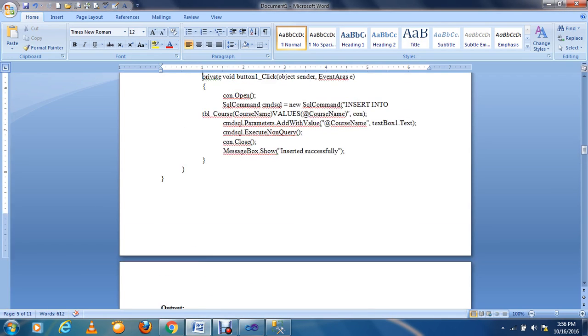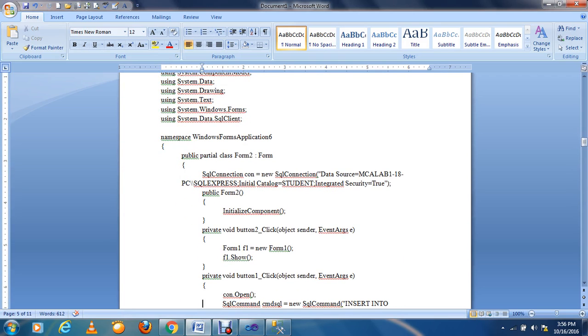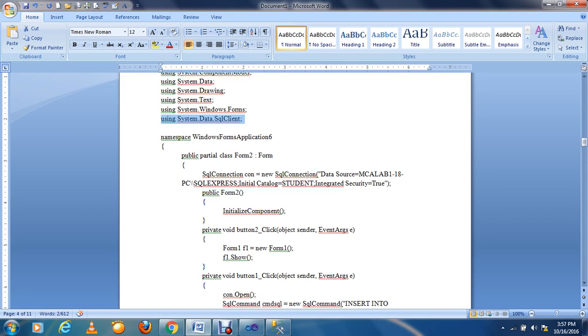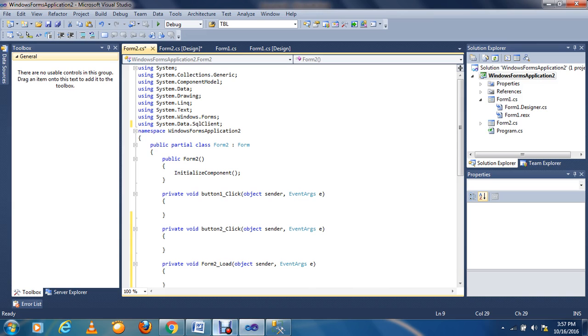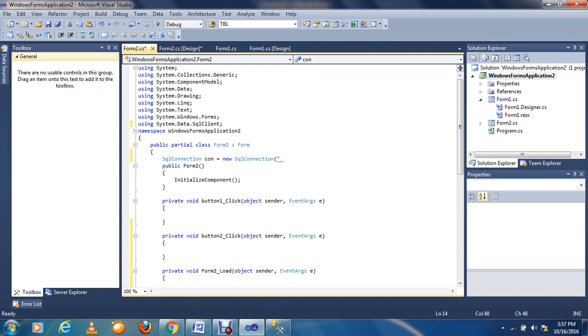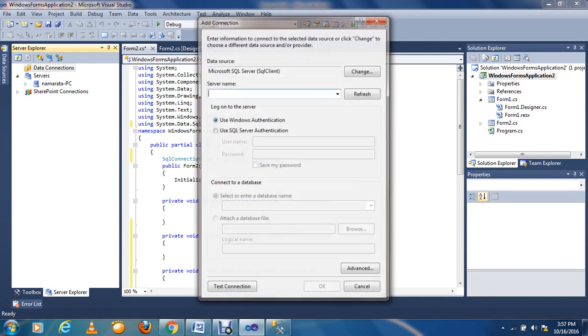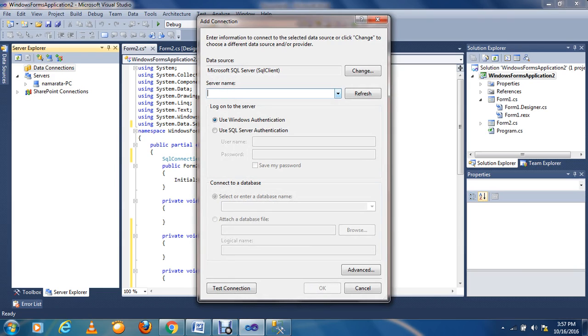Then I will just copy my code here. First we need to give a namespace of SQL. Here it will not come, so we need to give this one. What you give server, just open. Okay, and you need to connect the database in Visual Studio also. So connect. Click on this. Check for the server. It will take some time. So click on this.